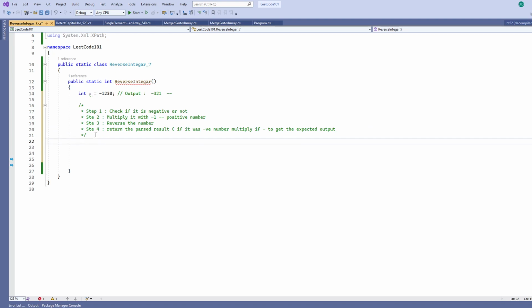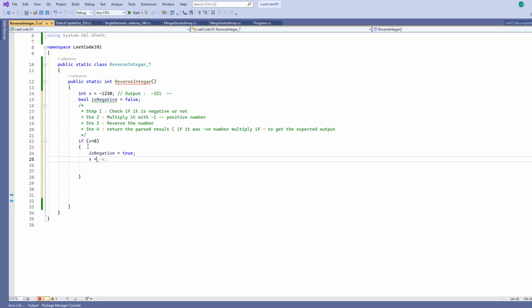Okay, so these are my steps. So let's code it out. The first step is to check if the number is negative or not. For that, how we're going to do it is very simple. Check if x is less than 0, right? If x is less than 0, we know it is negative. Then we want to declare a variable, bool isNegative equals false. So what we'll do is isNegative equals true, and then we're going to multiply by -1 to that number, x equals x times -1. So this is our positive number. We need to convert it to a positive number to do anything, basically.